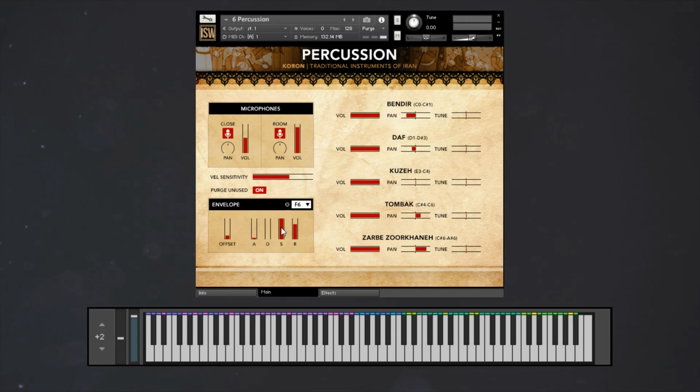So, I'm not going to play a whole bunch of rhythms and stuff, but it's great that it allows you to sequence everything right off the bat.